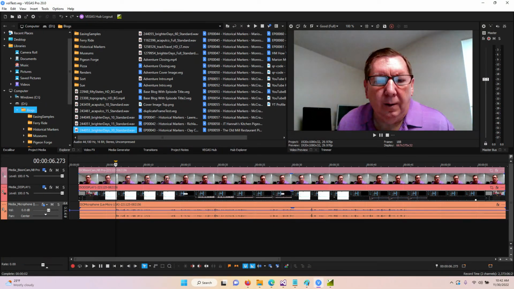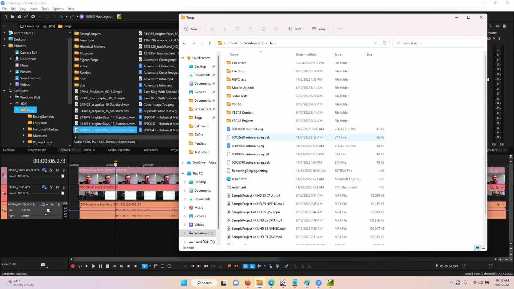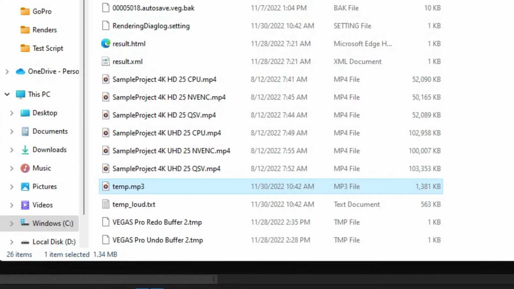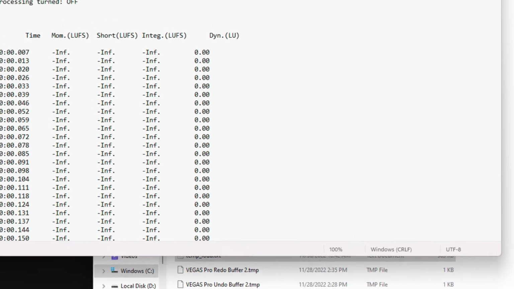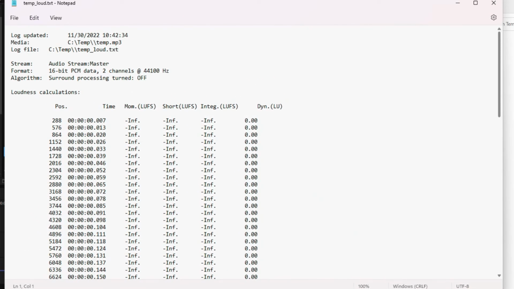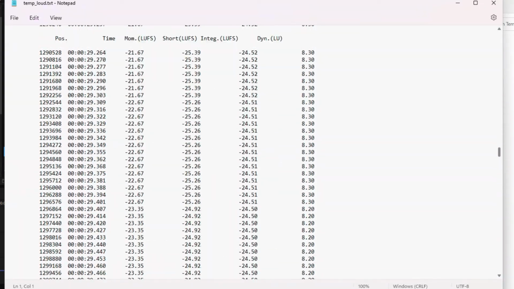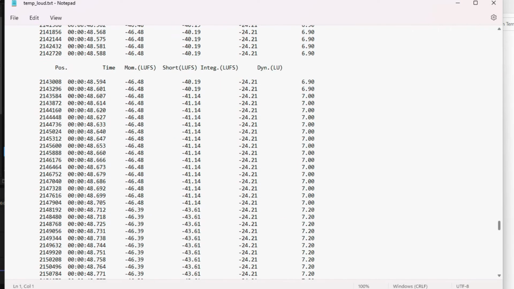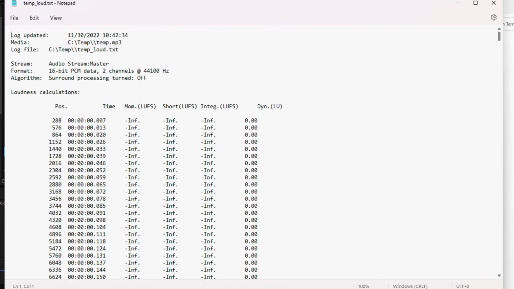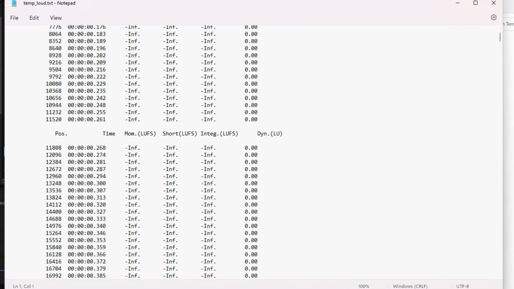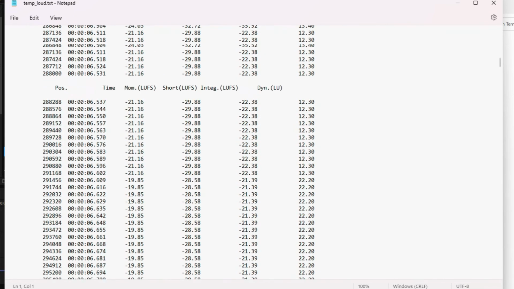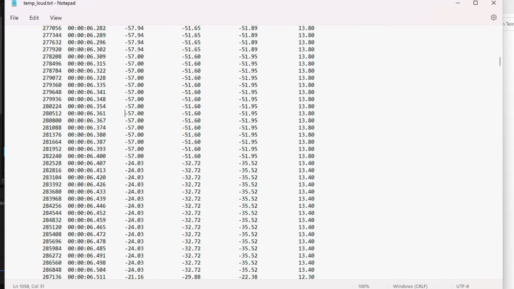So it created the files, and if we come and look in our temp folder, we will see that we have a temp.mp3, and then we have our temp loudness log, and this is what it generated for us. And it should be exactly the same as the other one we looked at when we manually did it the first time. So if we go down to 6.5 seconds, you will see that it jumped from -57 to 24, just like it did previously.